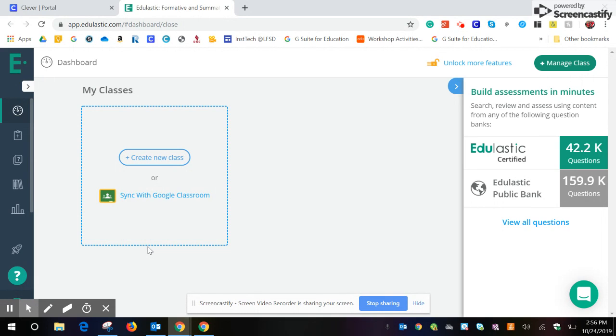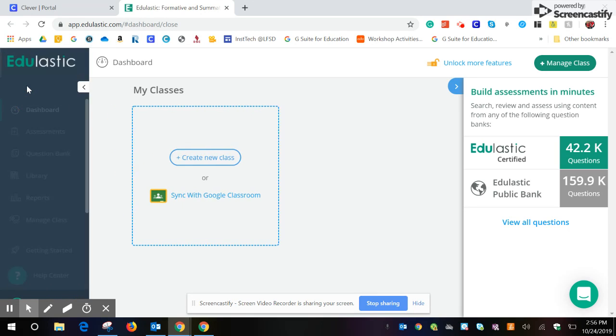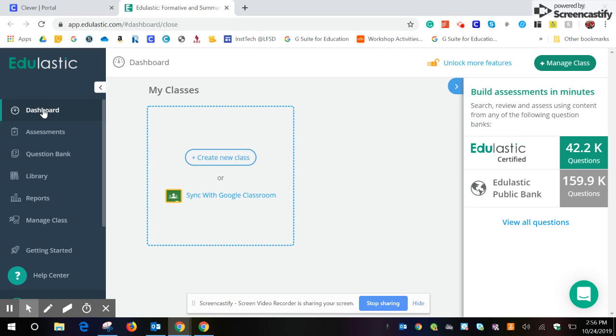To make an assessment, you'll use this toolbar on the left-hand side. If I expand this out, I'll see Dashboard, which is like the home page, and then I'll see Assessments, Question Bank, Library, and Reports. Reports is where I'll go back in and see how my students performed on the assessment. You can save assessments or drafts of assessments in your library. And your question bank is where you're going to find all of those questions that are already pre-made that you can put together for a personalized assessment for your student.